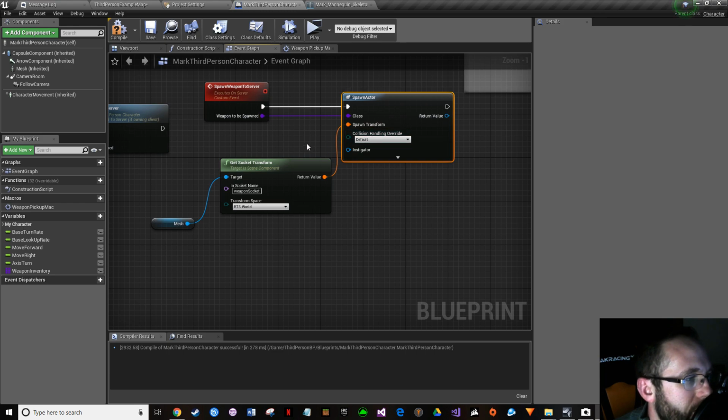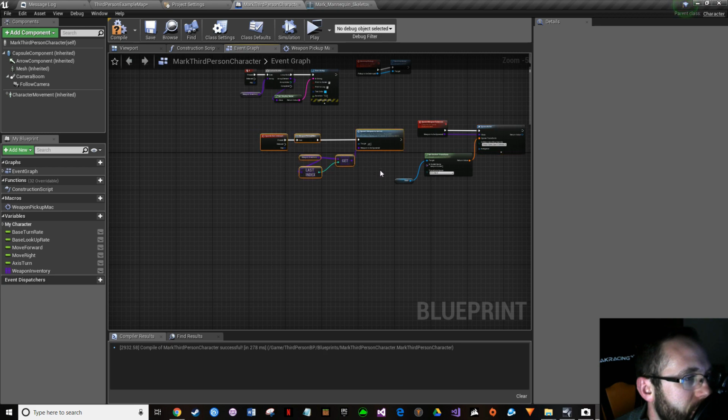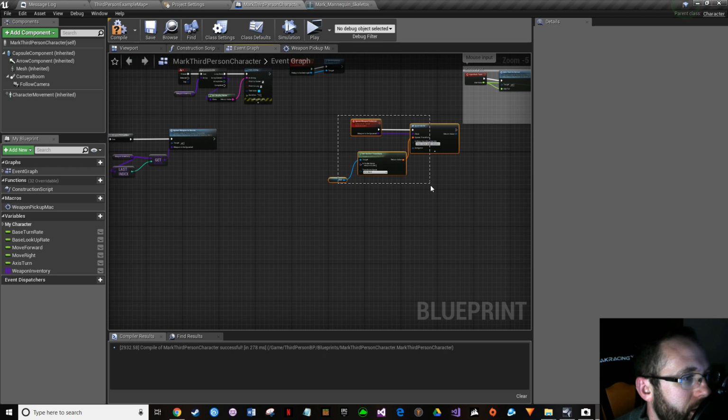It knows where it needs to spawn, but it doesn't know under what conditions, and the collision is very important here. So we need to say always spawn and ignore collisions, because how annoying would it be if you're telling your weapon to spawn and because it's touching the hand a little bit, it doesn't want to spawn? That would be ridiculous. So always spawn, ignore collisions. Okay, I'm just going to move this stuff over. Use your scroll wheel to zoom in and out very quickly like that.